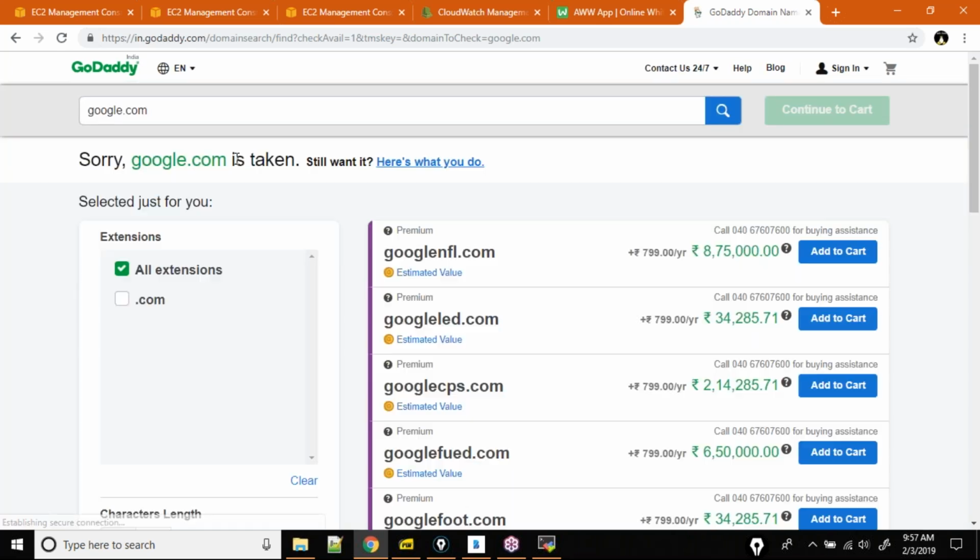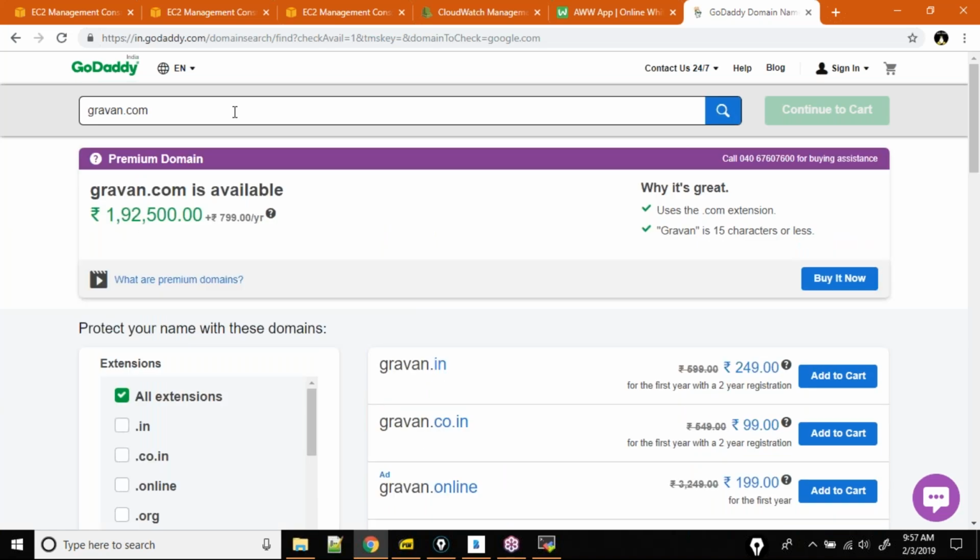Now we can see when I search google.com, it's already registered by Google. They already bought it, so that's why it's saying sorry, it's not available. So whatever domain you want, you can just go ahead and search for it with your business name. If it is available, it says that yes, that particular domain is available, and shows the cost. If you pay that, you can buy it.